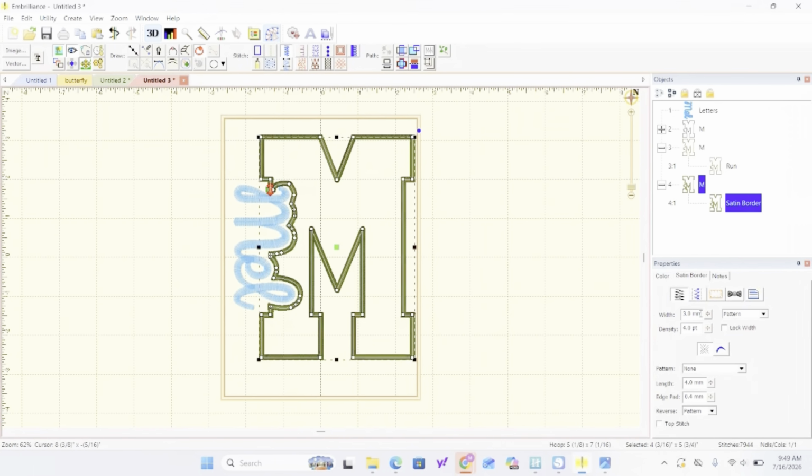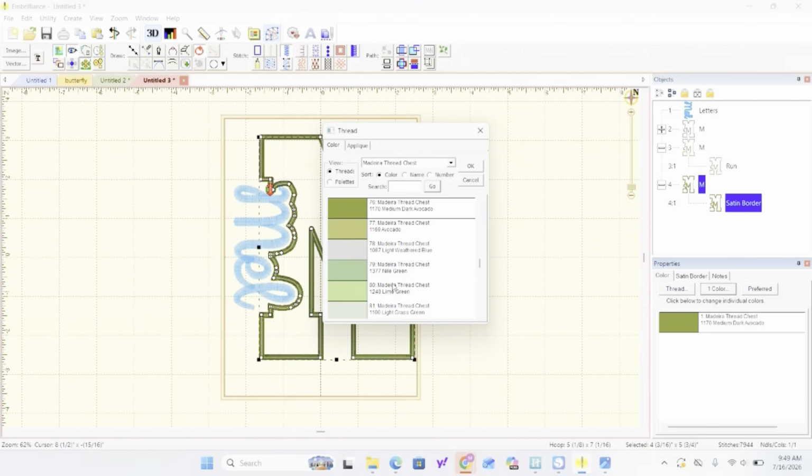And for that satin border, I'm going to leave it at 3 millimeters. Why? Remember we said that when we did the outline, we did it at 3.5 because we needed a little bit of space in between it. So that is why we did that. And I'm going to change the color. Remember, always change your color, because your color changes are what tell your machine to stop. So you have to do that.